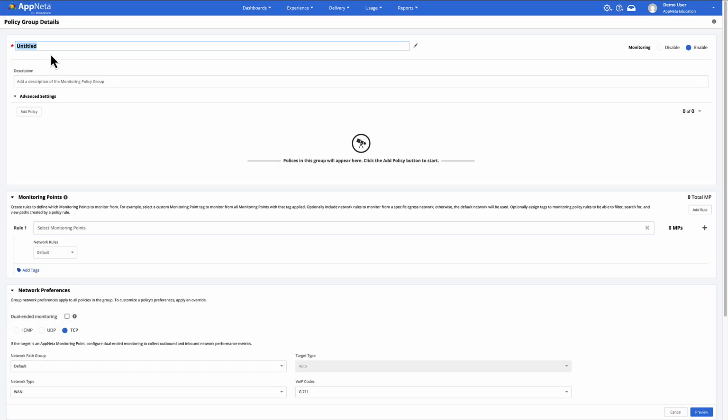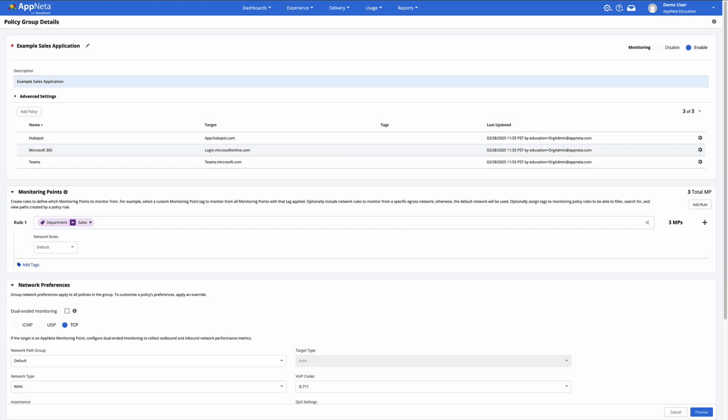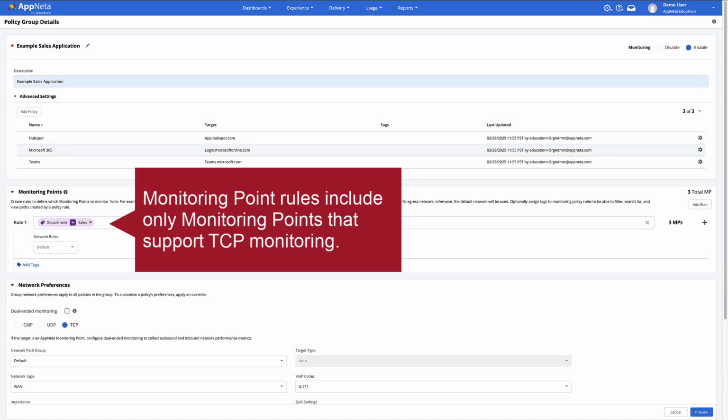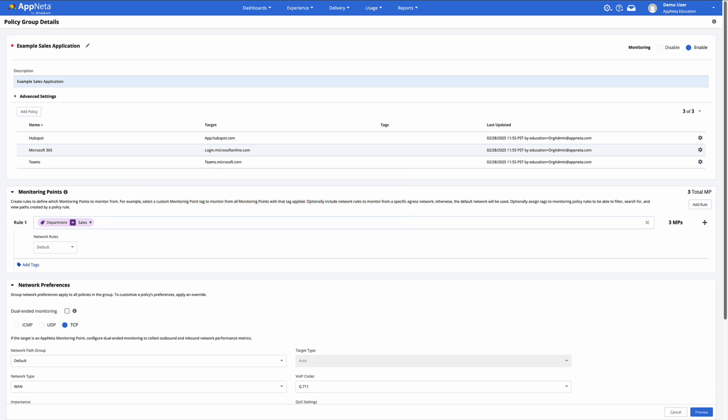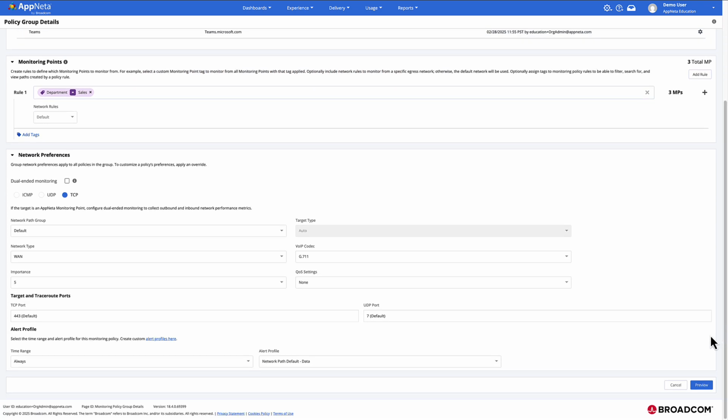To configure TCP monitoring, create a monitoring policy group as usual. In this example, the monitoring point rules include only monitoring points that support TCP monitoring. We'll look at how to handle incompatible monitoring points in a moment. In the Network Preferences section, select the network protocol to use for monitoring. TCP is selected by default unless the dual-ended monitoring option is selected.